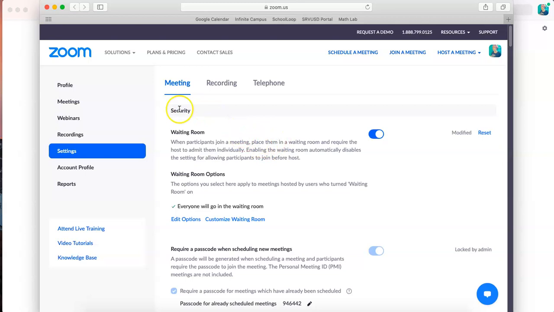So first of all, security, we've got waiting room. You want to turn that on. You don't want people to just be joining without you approving them one at a time. This will also help you take attendance. So you can print out a roster from IC of your students. You can wait for the first 5 minutes of class to pass. Everyone will populate in the waiting room.